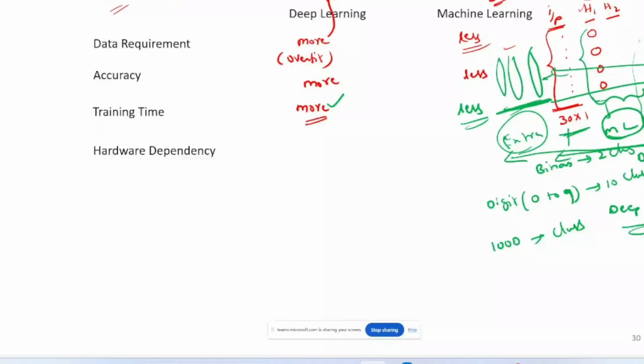Okay, so hardware dependency. Now you want to run the deep learning algorithms, and machine learning algorithms, where do you want to run them?